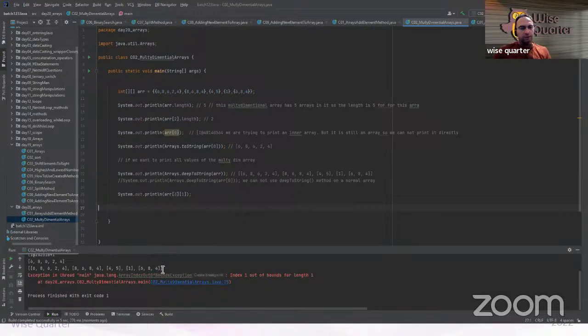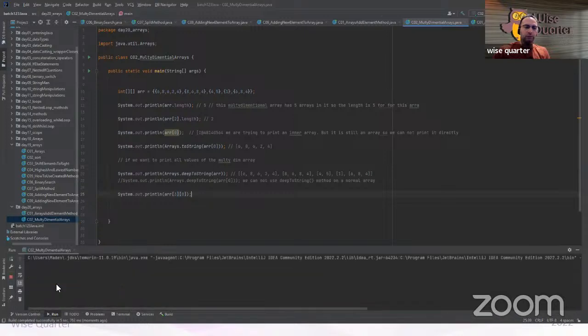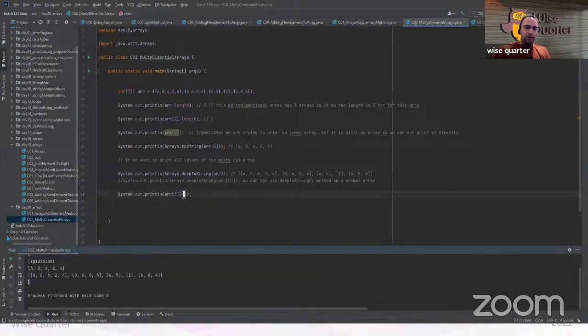Out of bound exception, as you can see. 0, 1, 2, 3. And there is no element at the index 1. If I have entered 0 here, it should work right now. Here it is. But if you enter a value which is not there, it will fail.